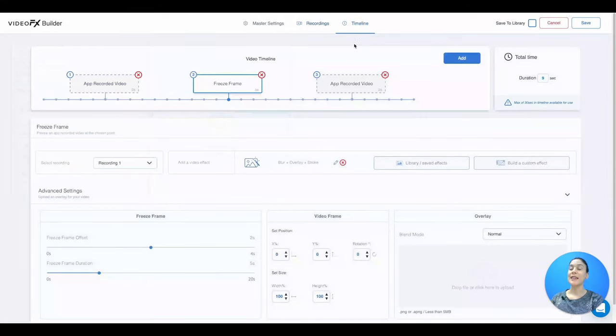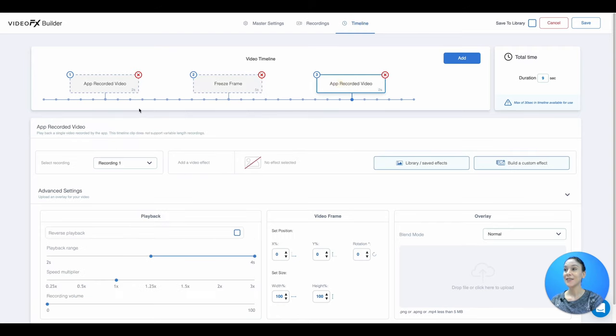Then in the timeline section, in the video timeline, this is where we add our elements to tell the app recorded video what to do and at what point. So this is where the effects are applied and where you change the playback range, speed multiplier, and add all of your effects. So in this specific preset template, we have only added three elements, as you can see here.